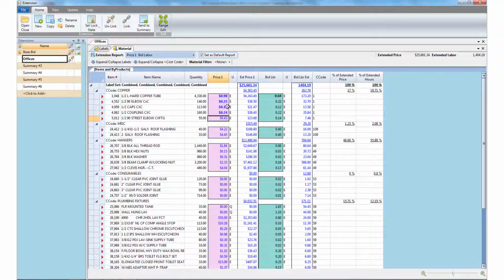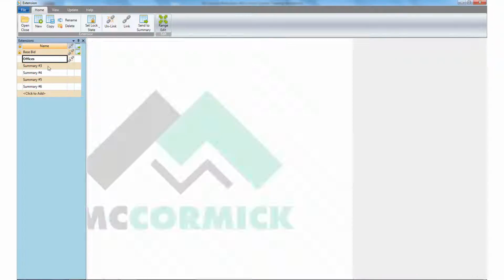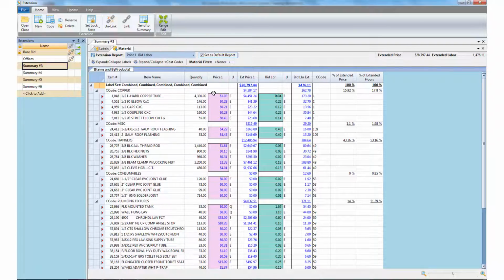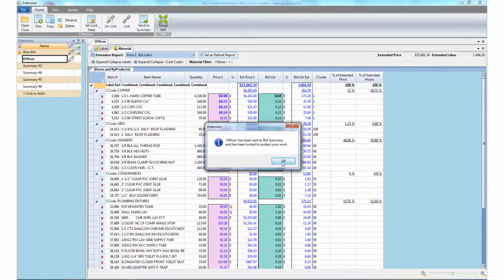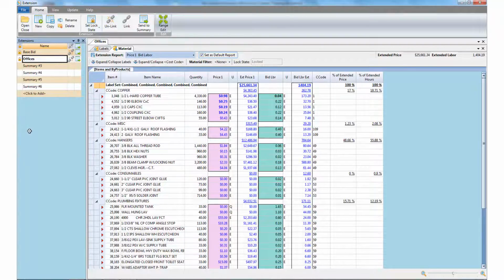So all these changes that I've just made to this report, I will show you. If I go to summary 3, none of those changes has affected my summary 3 because it was an unlinked report. Okay, we're done working with the offices breakout. Let's go ahead and send that to our bid summary also. There you have it. We're done working with our material lists. Let's go on to step number 5 to finish up the job.